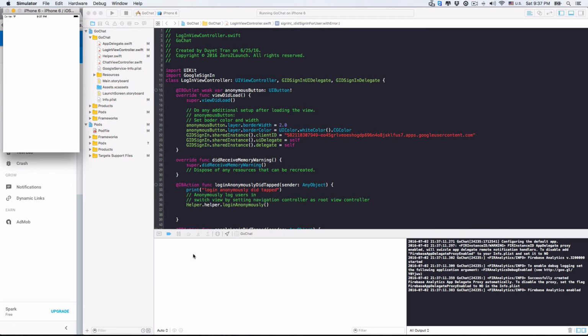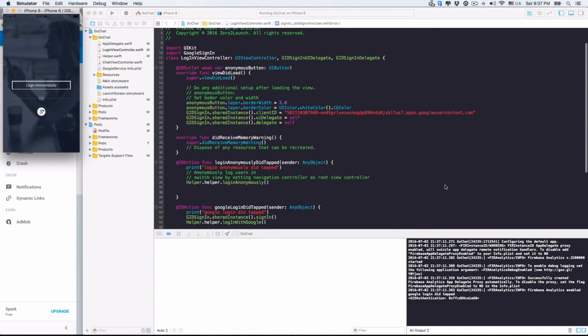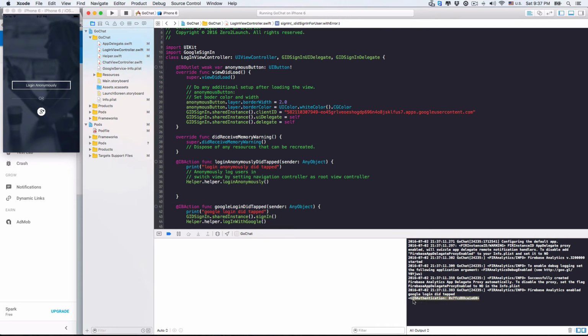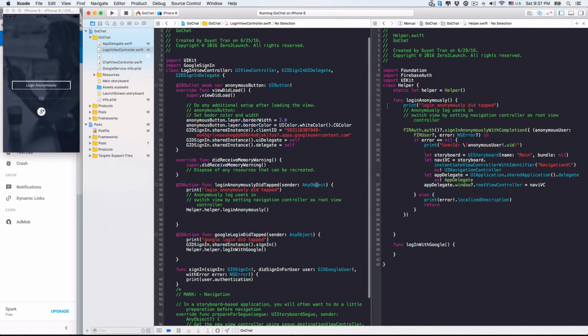Usually, we'll need to check if there's an error or not. All right, let's sign in. All right, great, it works. We can see the user authentication returned from Google. Usually, before extracting the Google authentication information, we need to check if there's an error or not. But we'll do that later.